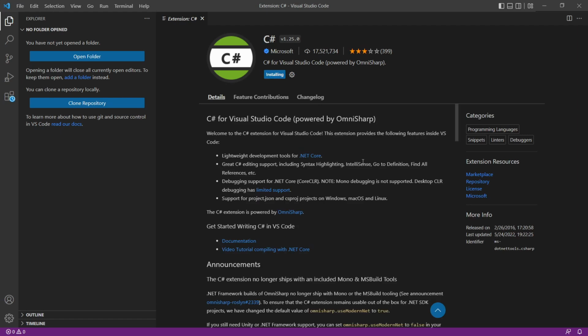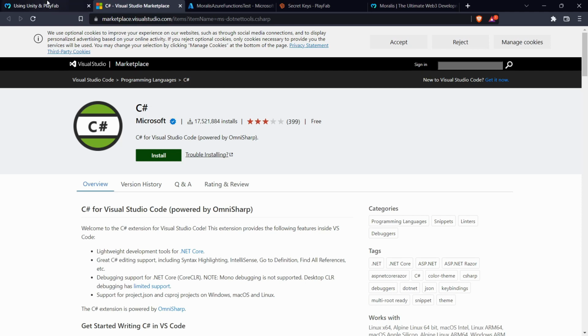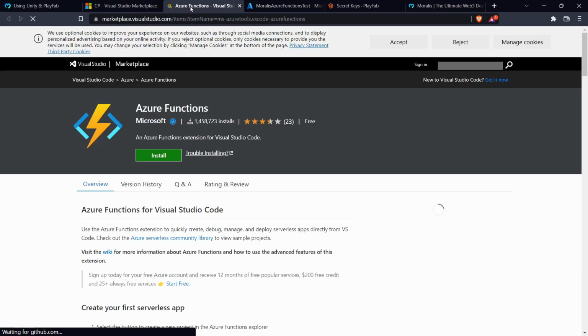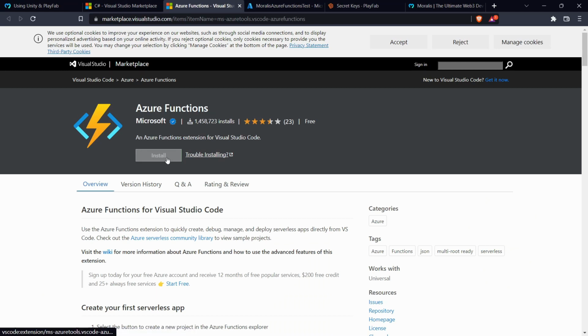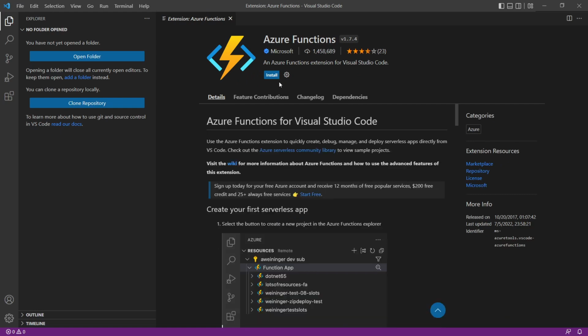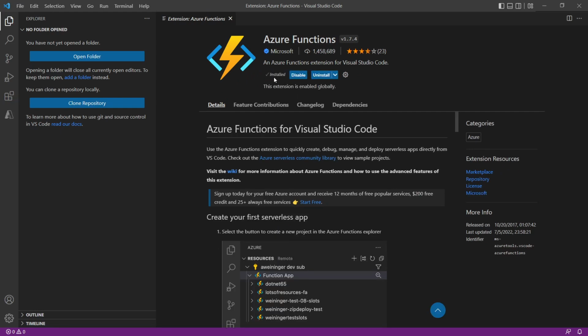Installing. And after that, very, very important, we need to have the Azure Functions extension. So we're going to install this one, and hopefully this will install in a second.